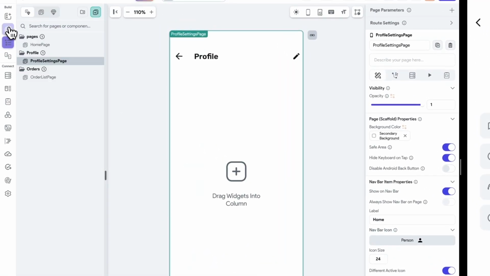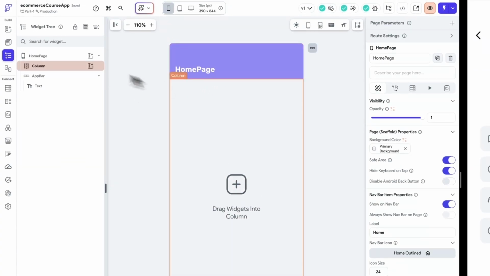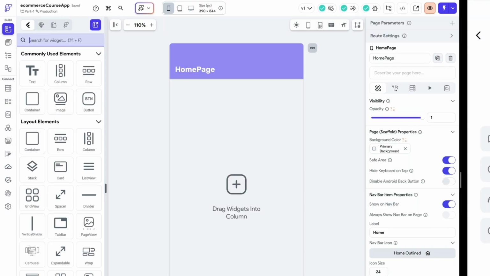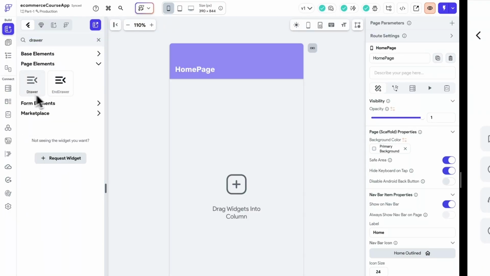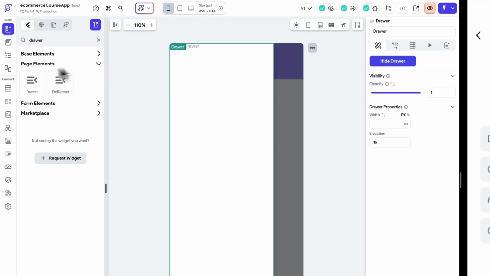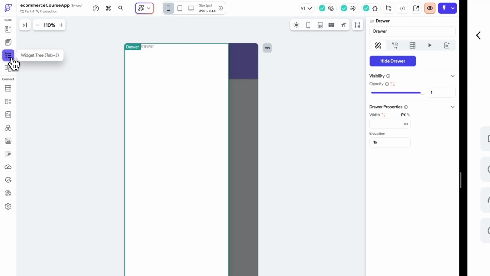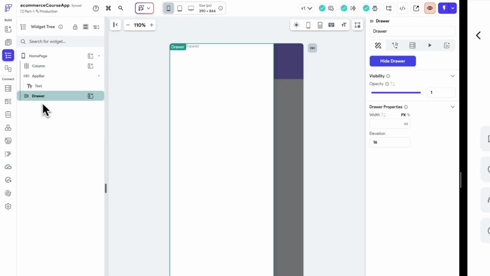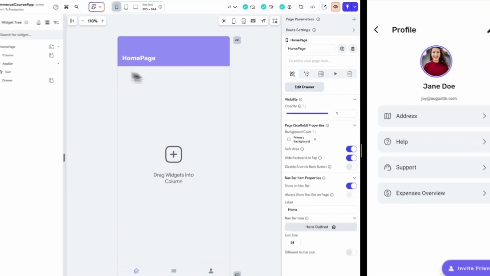And one more thing, because we talked about drawer as well. I can go back to home page, and this time I can go to the widget palette and search for drawer. And you can see that I have drawer and end drawer. So I'm going to select the drawer in this case to my page. And you see that it's appearing on top of the page. And if I go to the widget tree, the drawer is now part of the scaffold, and you can hide or open it. That was it.